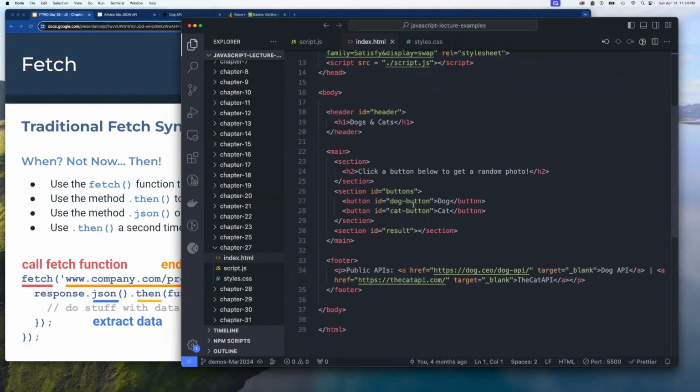I have a couple of buttons and an instruction that just says to click one of these buttons to get a random photo. And then this results section down here that is currently empty, but of course we're going to put something in it.